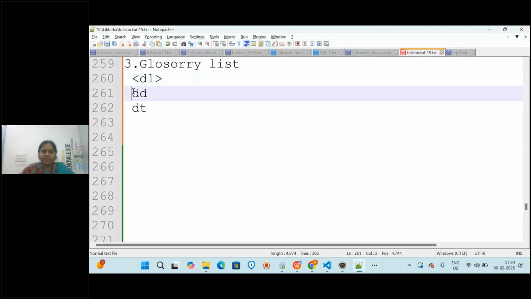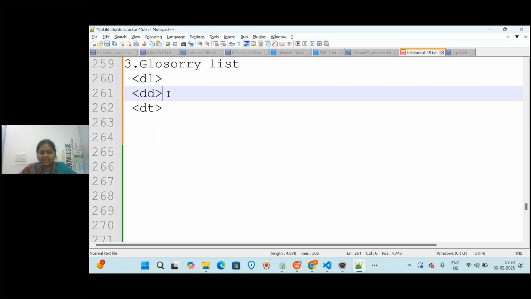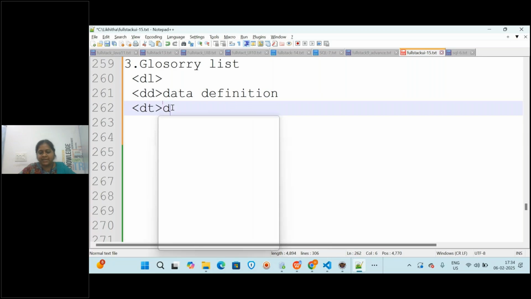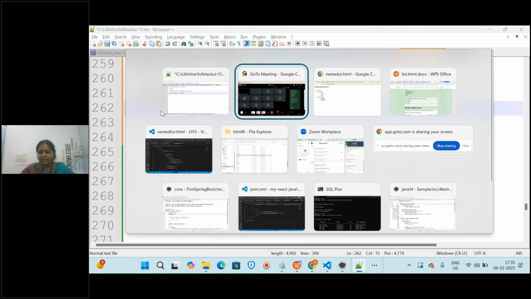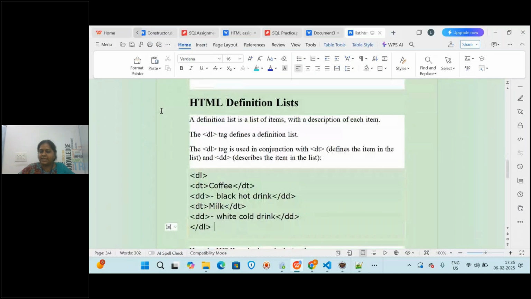Okay, dl, dd, and then what? dt. These are the three types that we have in the glossary list. dl stands for the list of items, the data definition list, dd stands for data definition, and dt stands for data term. So dl is for the full list of items, dd and dt for the definition and then what? Terms. You can check with the documentation also, like the definition list, dl, which will describe the data definition and data item or data term.